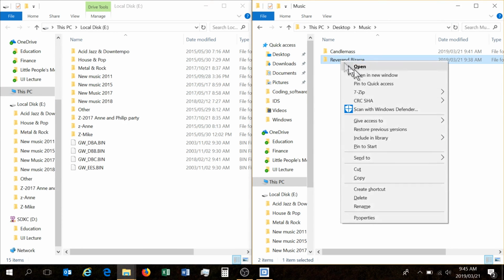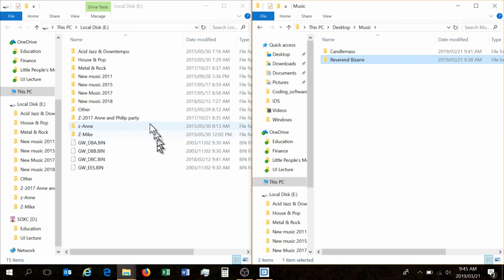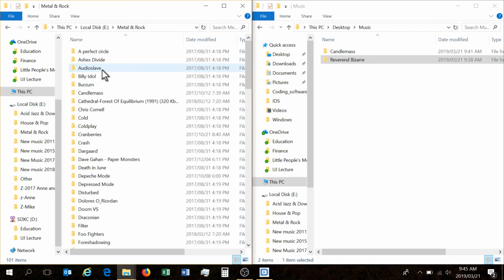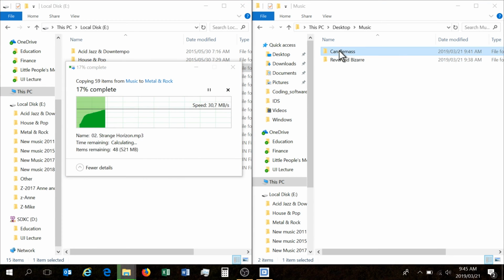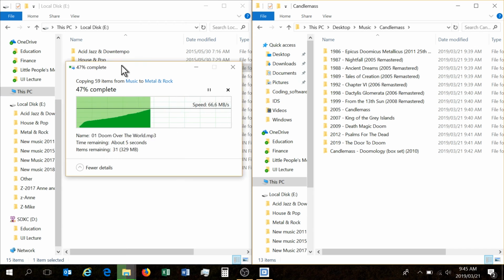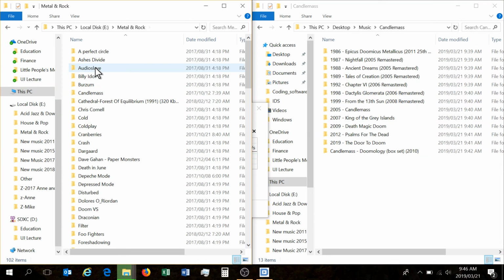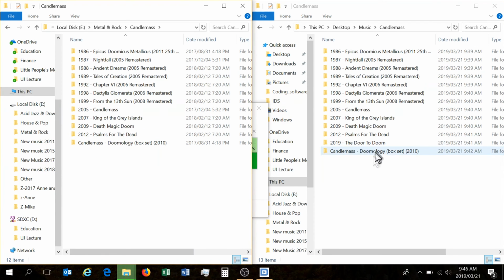All right, so I'm just adding this, and I run mine in terms of folders. This is how I like to do it. So I'm adding that. And then there's a new band there. Candlemass.